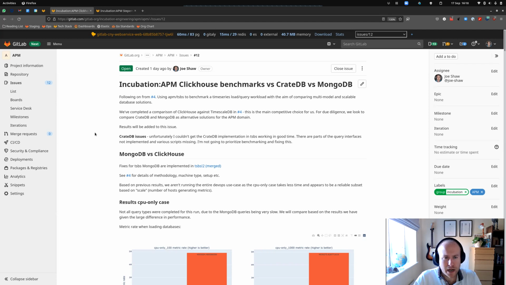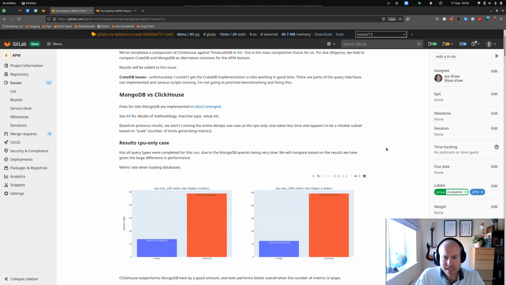There were parts of the Golang interface implementation that were just missing, various scripts that were missing. So I've decided just to drop that. And unless there's any particular objection, I won't be going back to that. So I carried on with MongoDB, and it runs the same as last time. So I've linked back to the previous benchmarks we were doing.